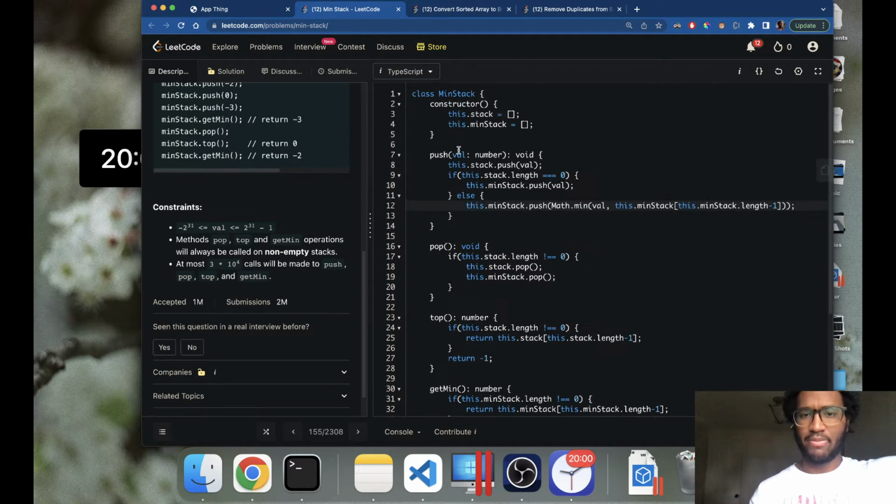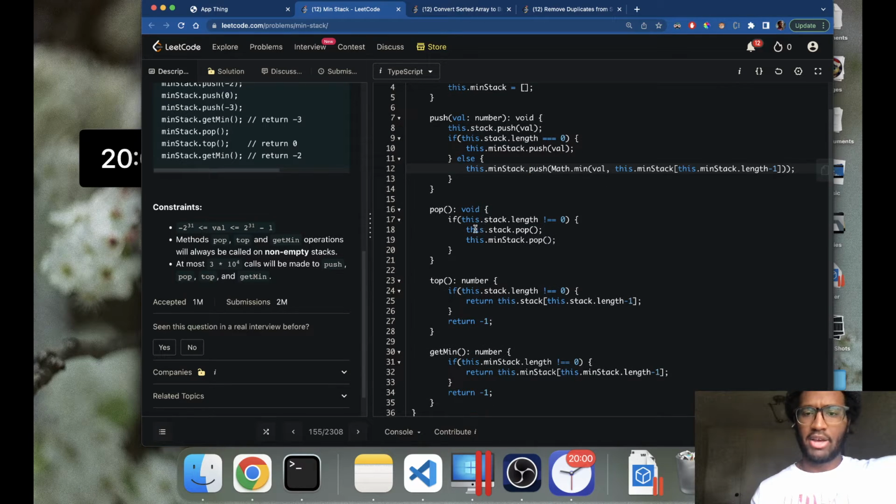Which we're implementing here. So we have 2 stacks. We're going to push this onto the main stack. If the stack is empty, then the first minimum value is just going to be the value we pushed on it. Otherwise, we're going to do min stack dot push the smallest value between the value we're pushing onto the stack and the smallest value we saw so far. It's going to be this dot min stack sub the last element in the array, which is min stack dot length -1. Pop. If the stack isn't empty, then we're going to pop the top off both stacks.